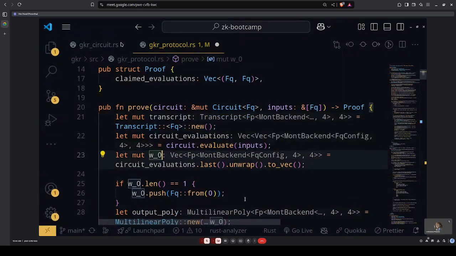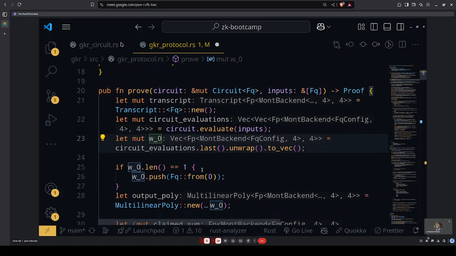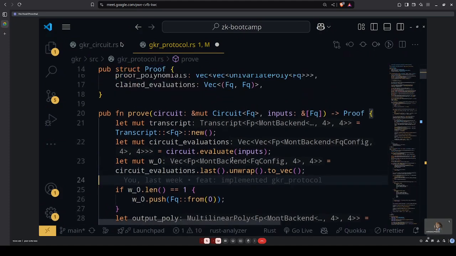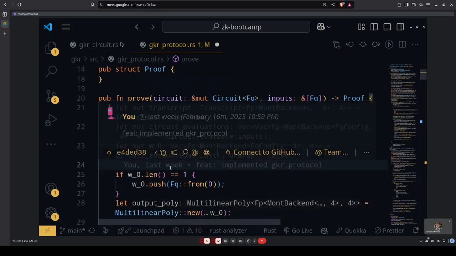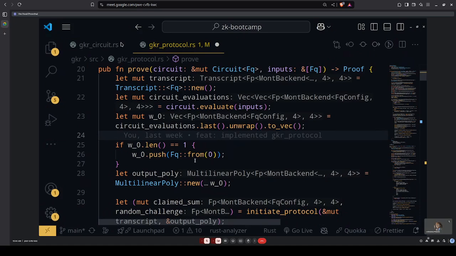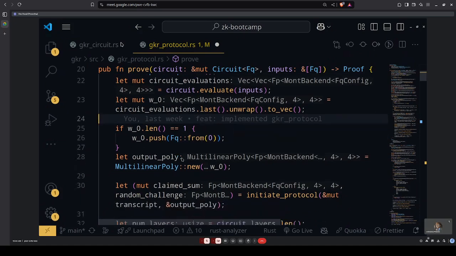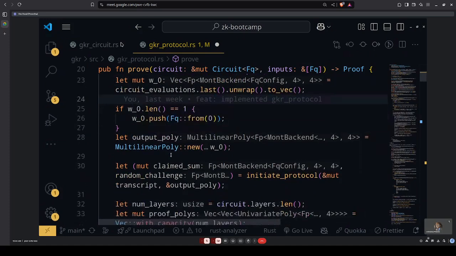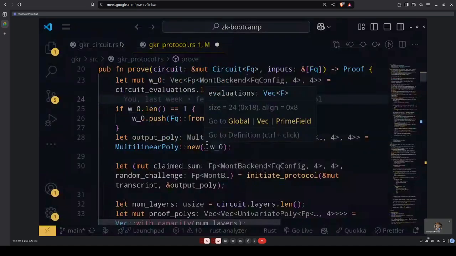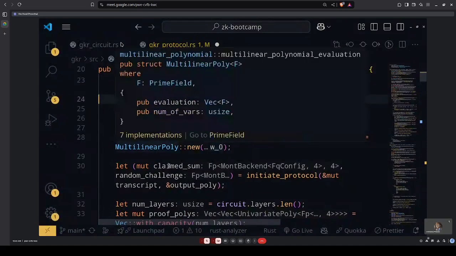So that claimed evaluation is your WB and WC, right? Yes. So if the output is 1, we add another 0 to it to make it valid. That's the purpose of this check. And then I'm turning it to a multilinear polynomial. It's just in the evaluation form. So with this now I can start the protocol.